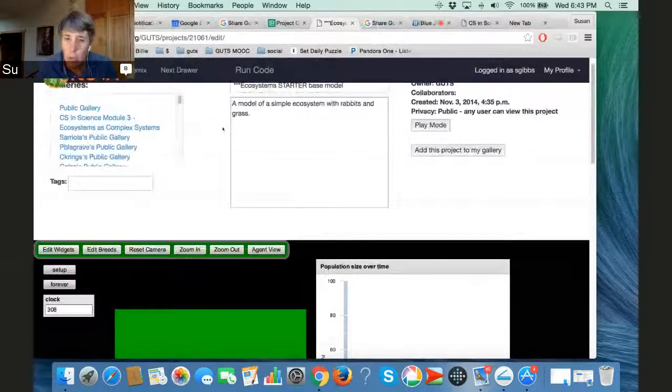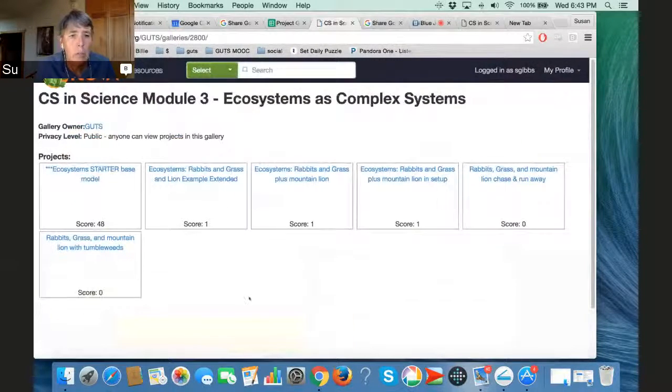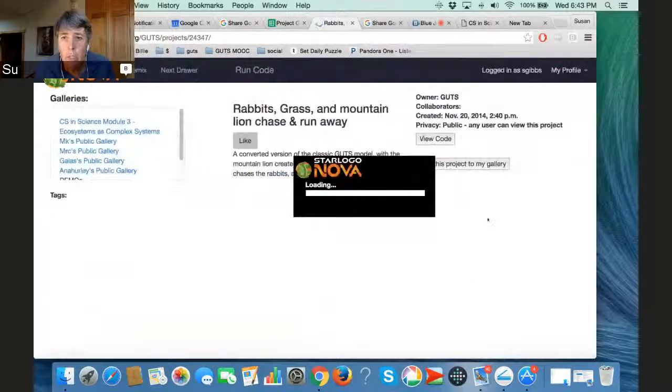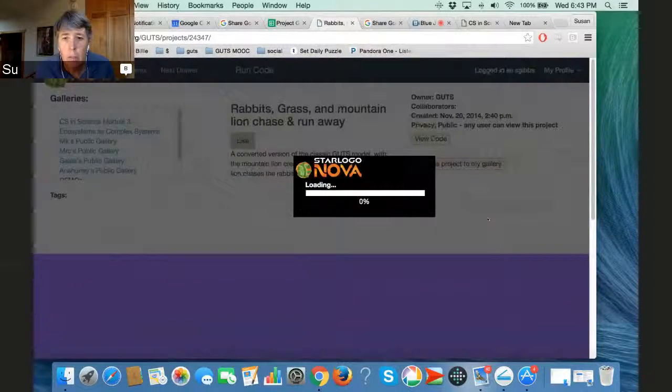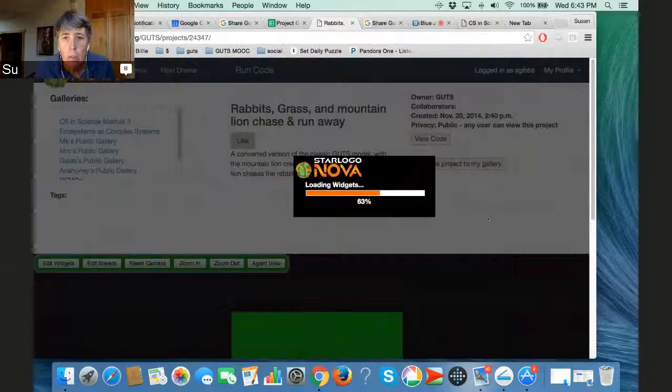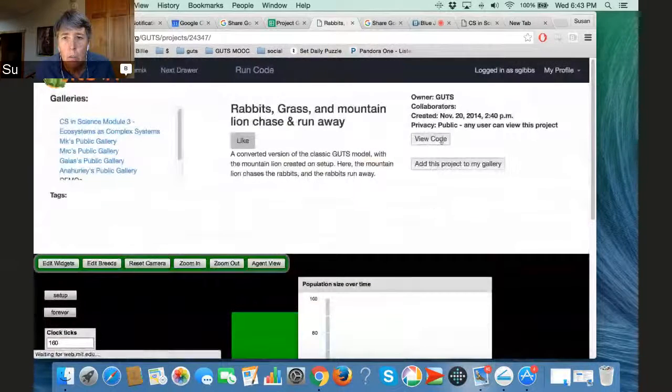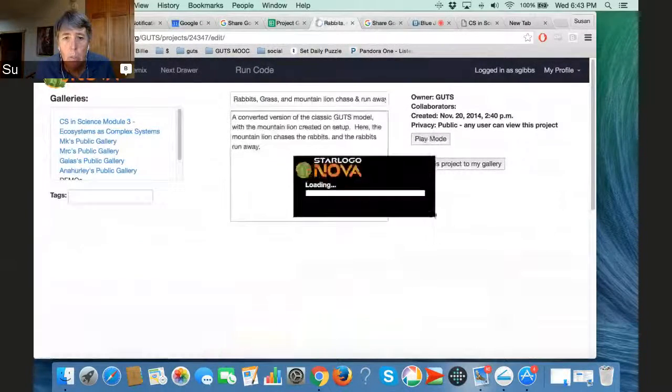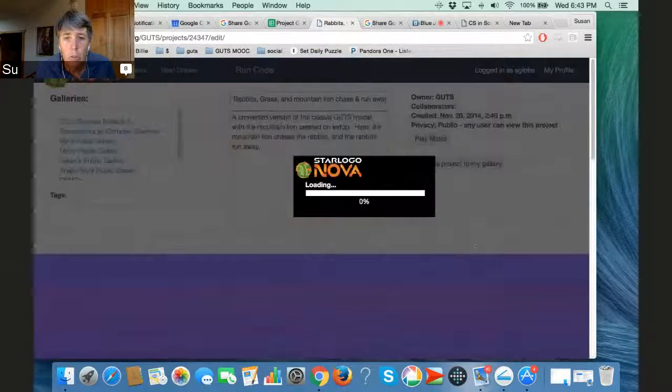Okay, here's another trick you can use. If you're on one Project Guts model and you want another, you can go over here and get the whole gallery for those models, all the public models. Okay, so there's Rabbit's Grass and Mountain Lion with Chase and Run Away. So I'll open that one and just show you that part.